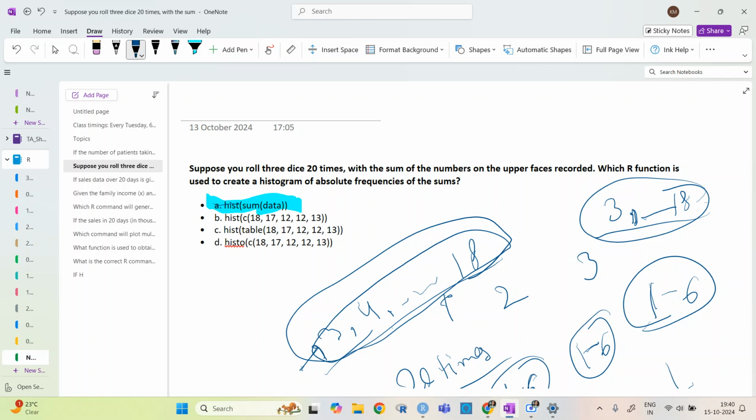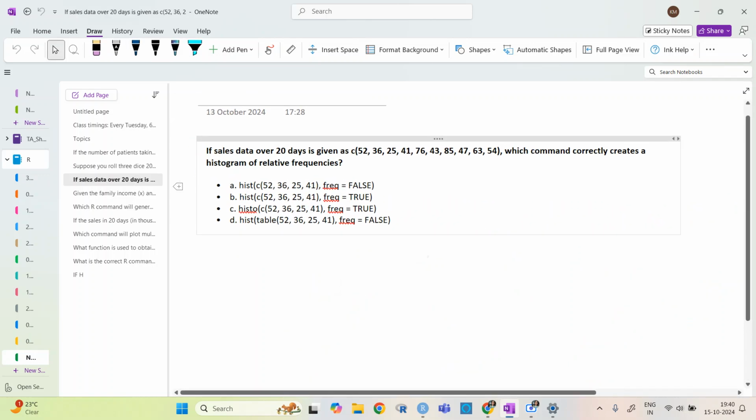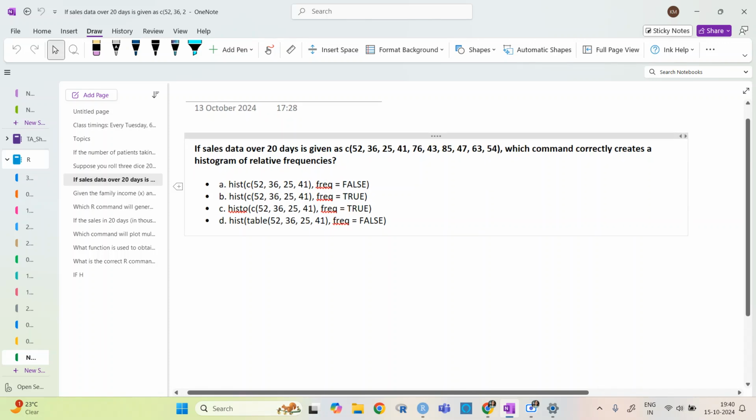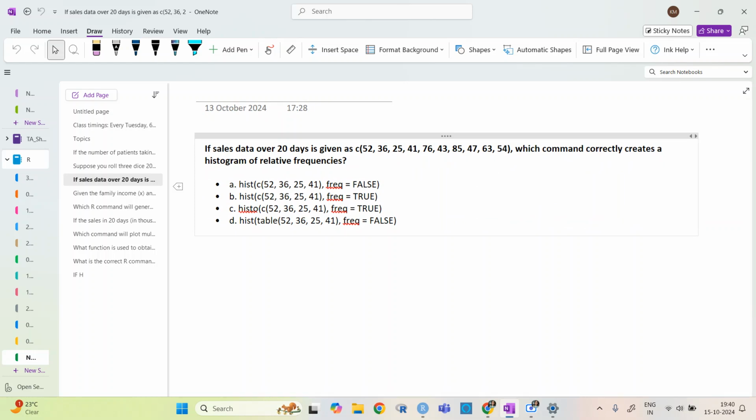Okay, the next one is that if the sales over this, so here you can see that you can take the histogram of this table, right? Because you can take these frequencies over 20 days.